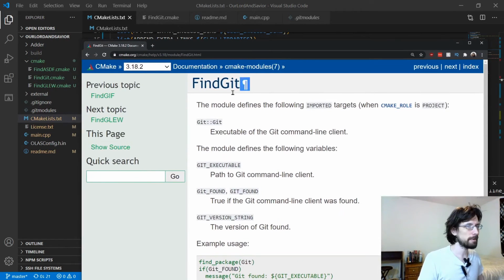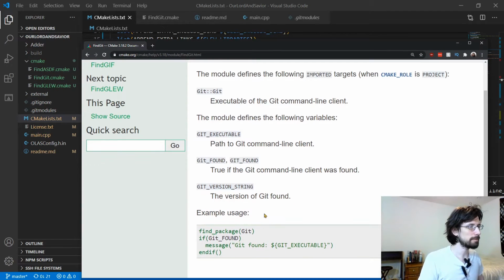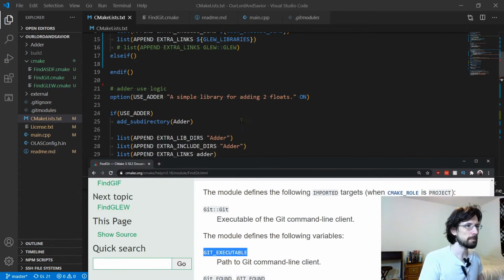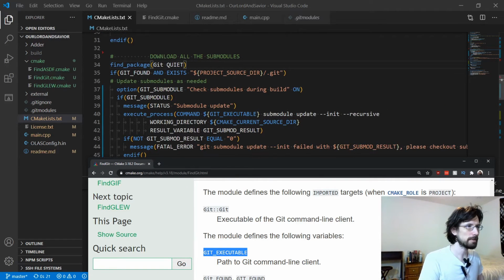If you're using that config one, you want to look it up on here and see what it does. So for example, it gives us the Git executable. Perfect. And that's what we actually end up using here. Git executable right there. See that? So we were actually already using this. I just didn't talk about it before.